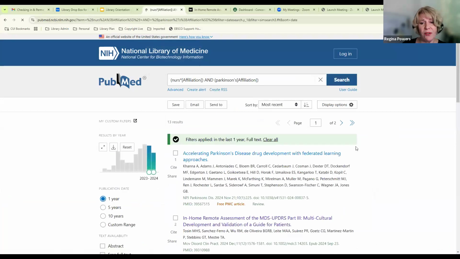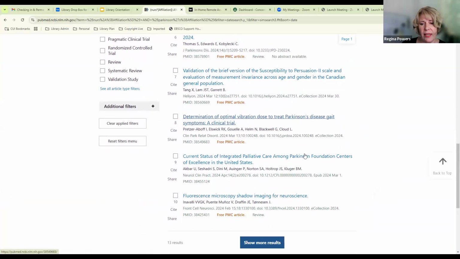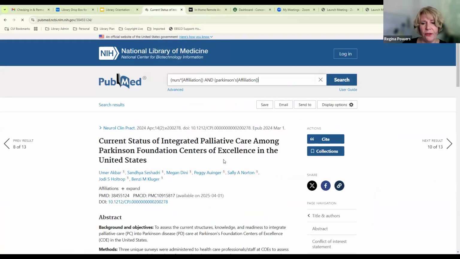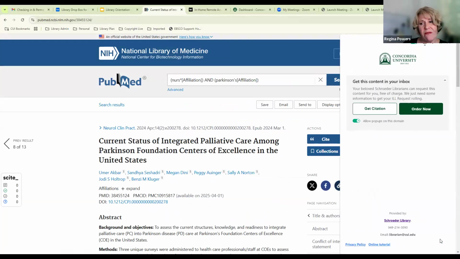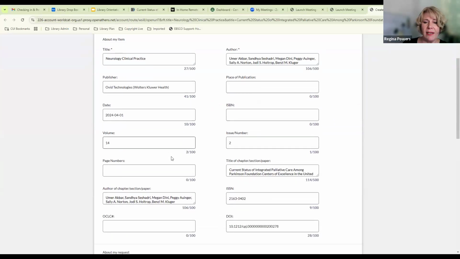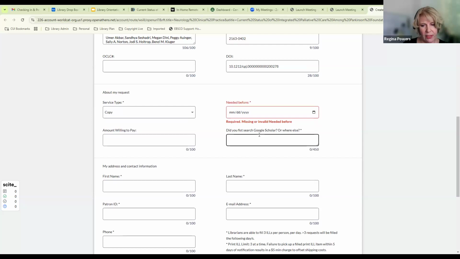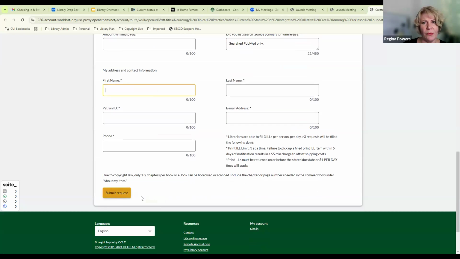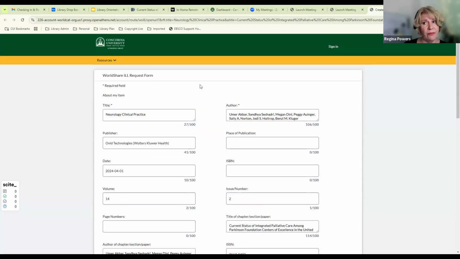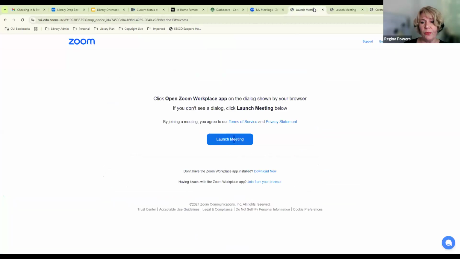So I'm going to go back to my search results. Let's find another article, let's see, this one here, current status of palliative care. My Lean Library Smarty Marty is down here. If I click on him, it's going to prompt me to say order now because this article is not available. And it's been self-populated. I type in the day that I need this by, where I searched, PubMed only, and then my name, and then I can submit this request, and hopefully the librarians can find it for you. See, so that's super easy.